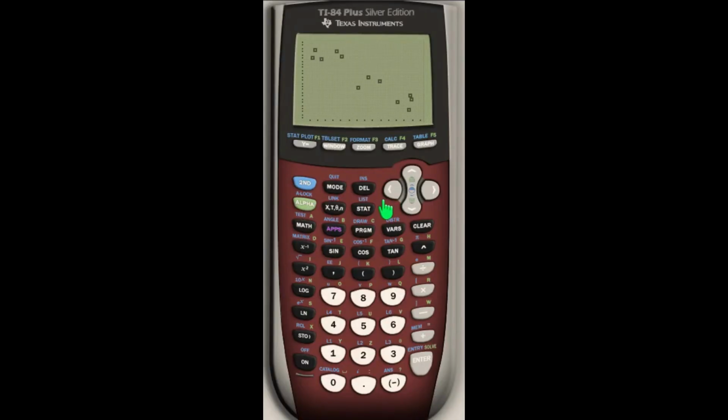So from here, we're going to go to Stat. We're going to go to Tests. And near the bottom is linreg t-test. The X list is list 1, the Y list is list 2. Don't worry about any of this other stuff. Scroll down to calculate and hit calculate.